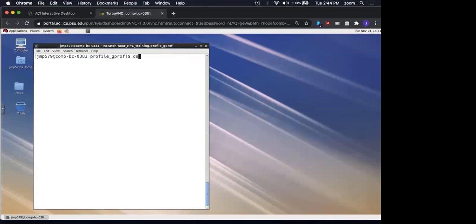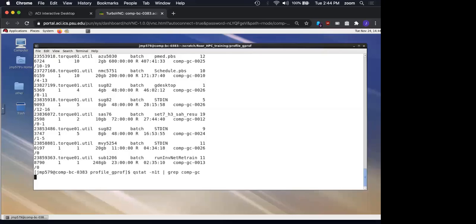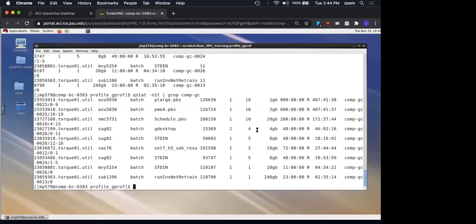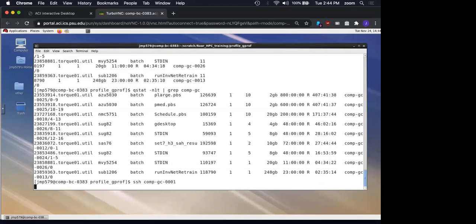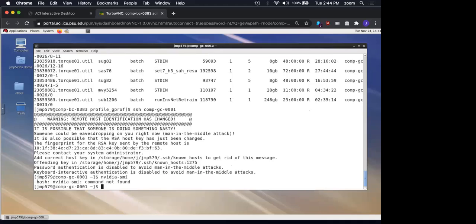So let me go to a GPU node, but I just want to make sure no one's using it. If I hop over to one of our GPU nodes, I can show you what we have there in terms of hardware. So if I do nvidia-smi, oh, not found. That's not good.